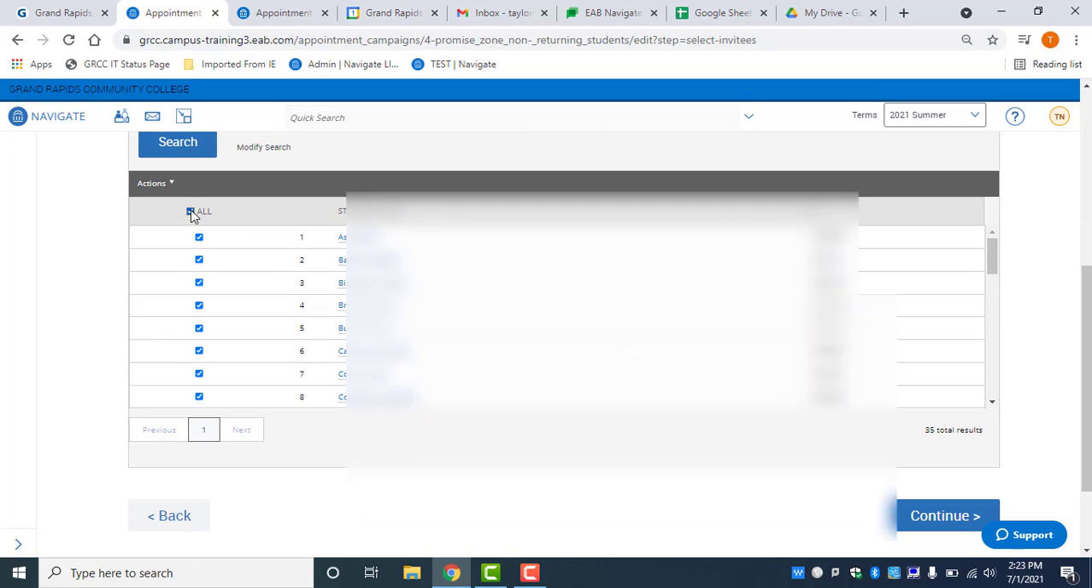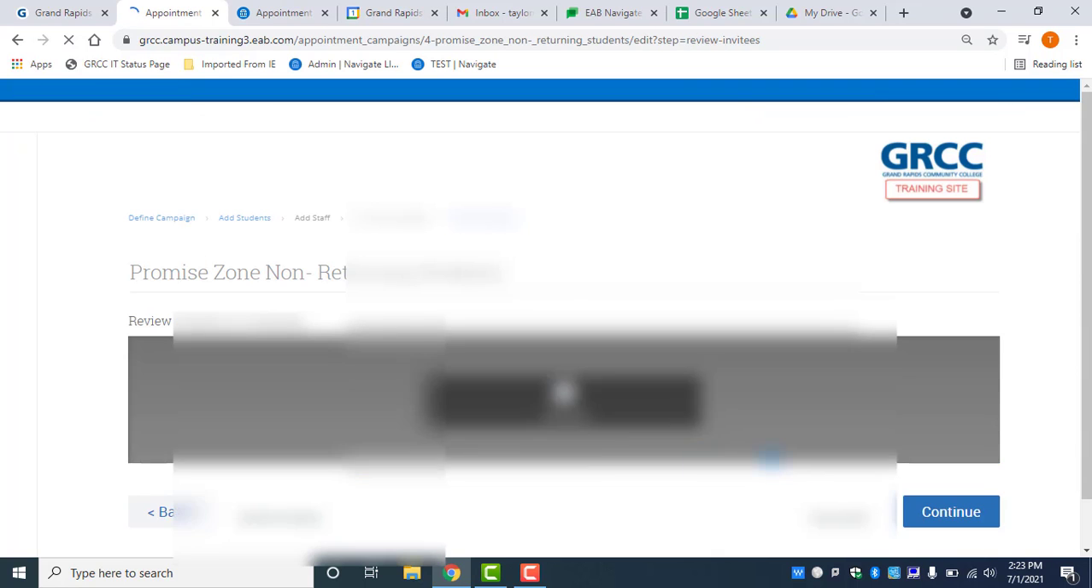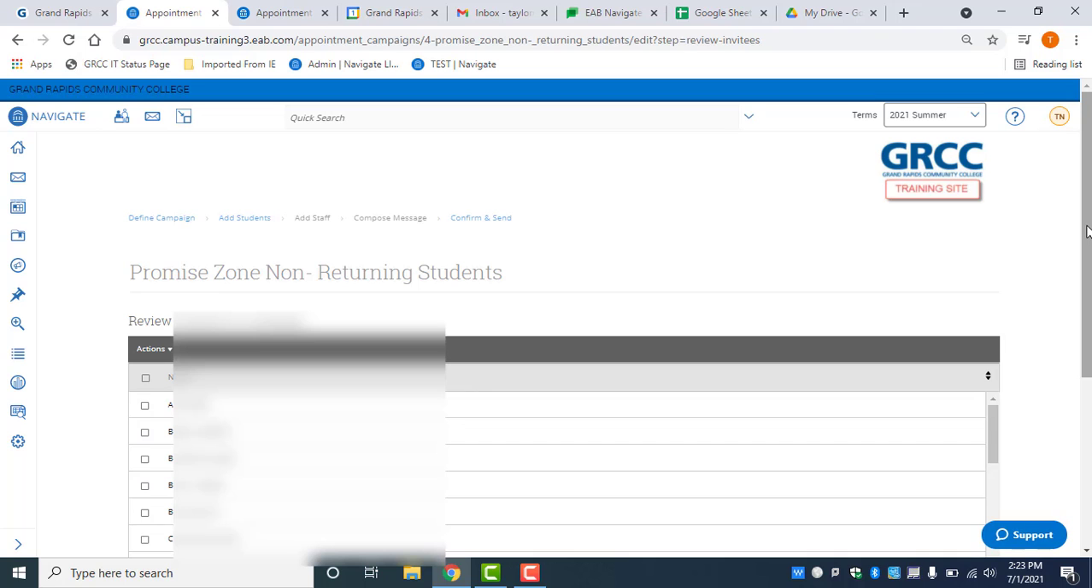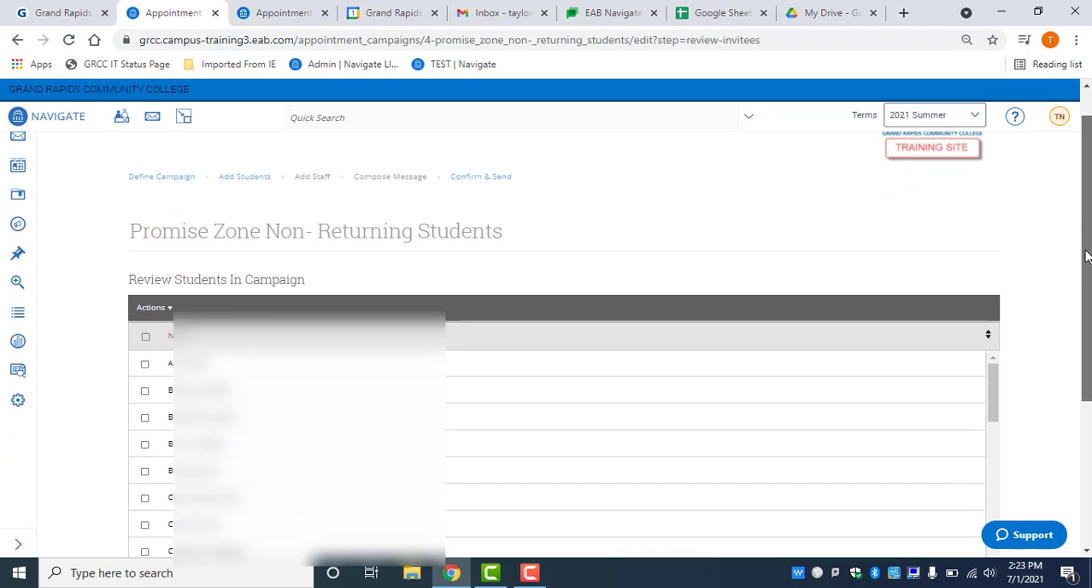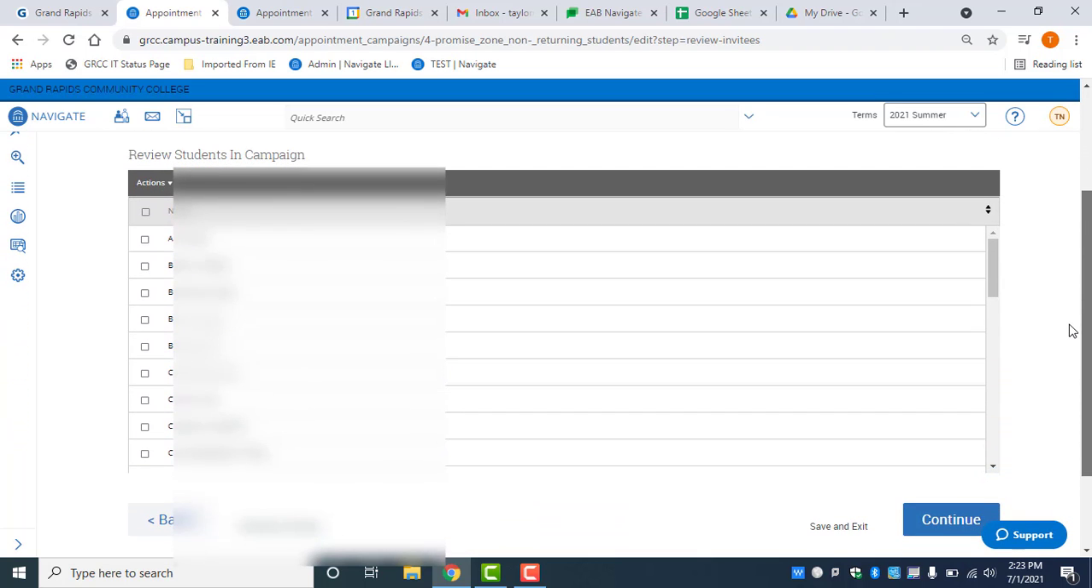So you'll hit the check mark, and then you'll hit continue, and you'll see that 35 students were added to the campaign. Then you can go through and you can kind of review.